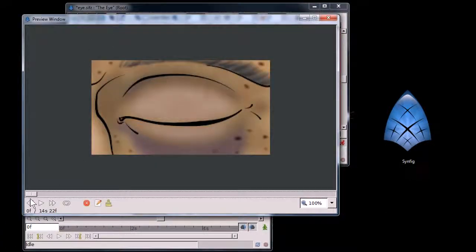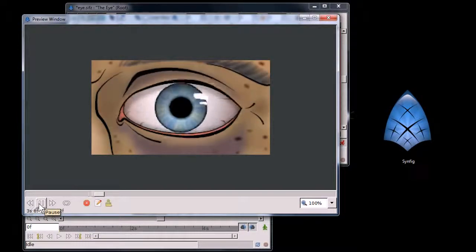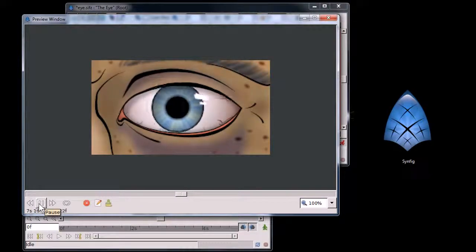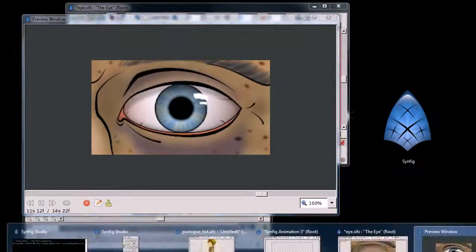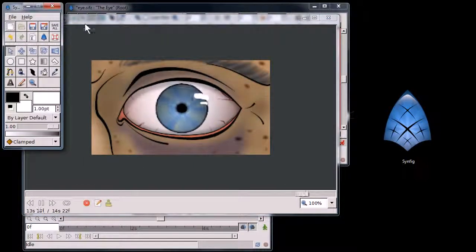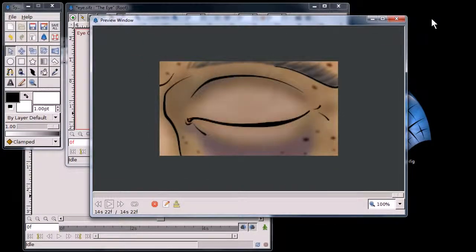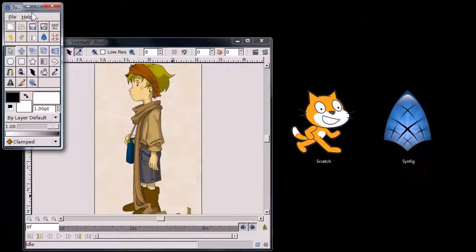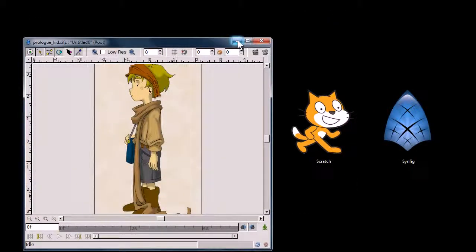This is a sample, one of the sample files that comes with Synfig, and this is a rendered image of a 2D animation that is made using Synfig. Okay. So you, oops, one of the toolbars right here. So it's a cool program, and I don't know how to use it at all. I'm just showing it to you.